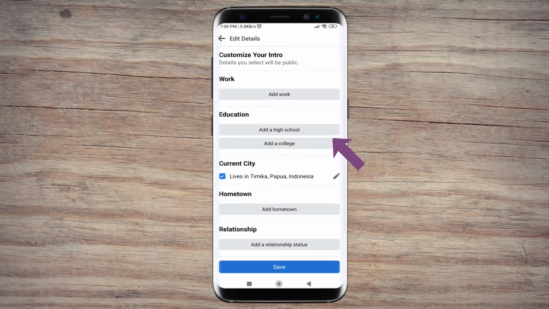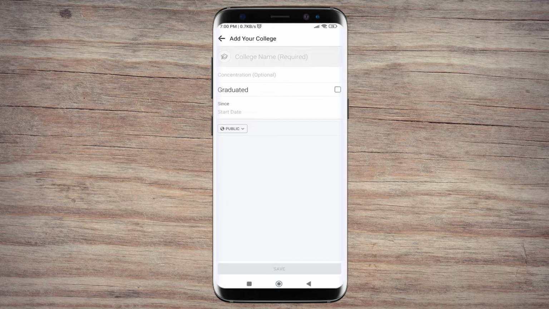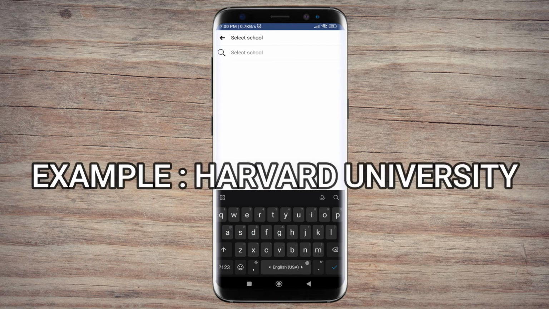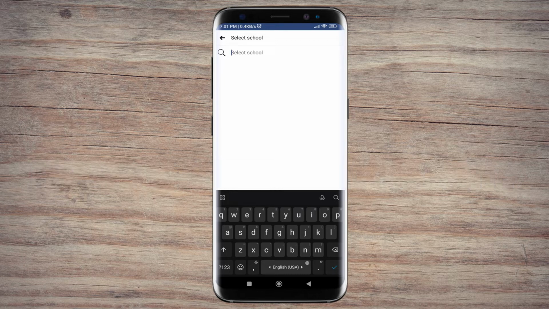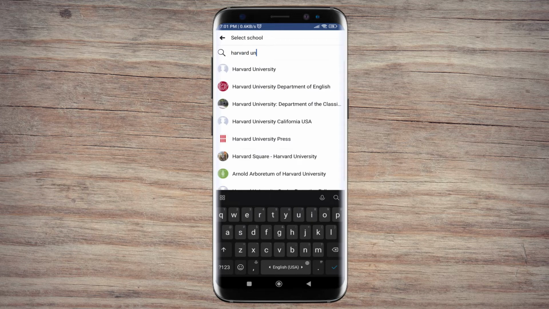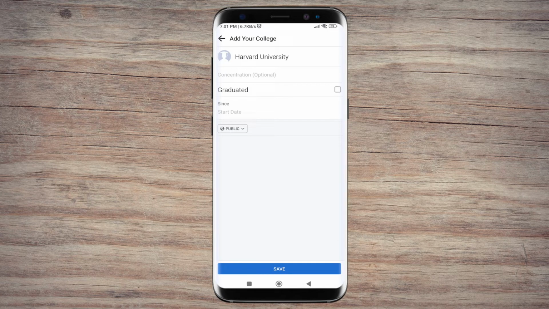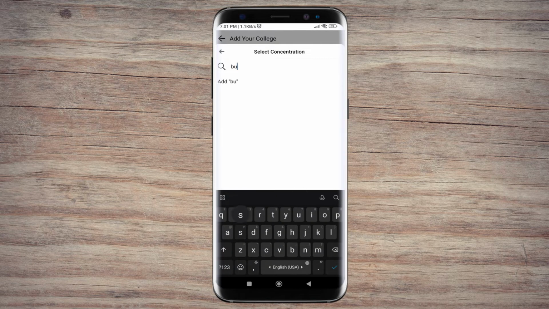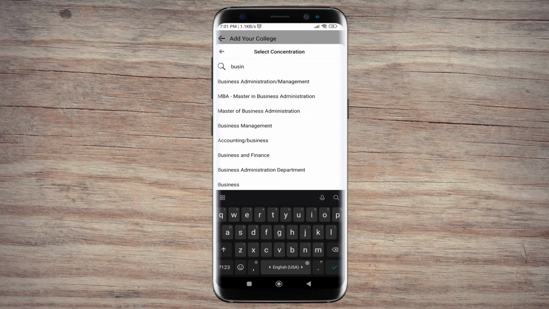Step 4. You need to focus on Education section, click Add College. Step 6. Enter your university name. Step 7. Select your education concentration.